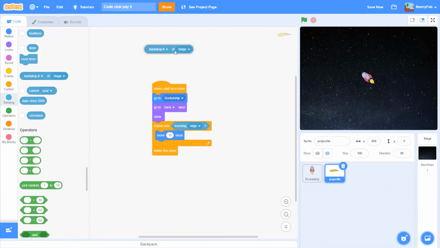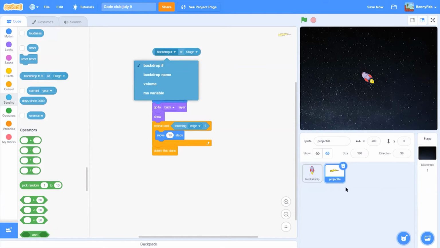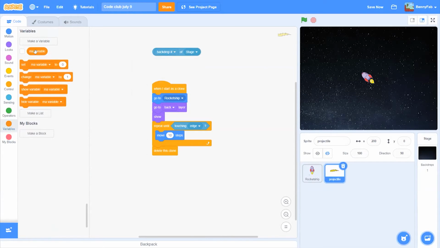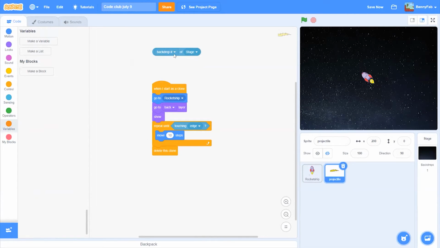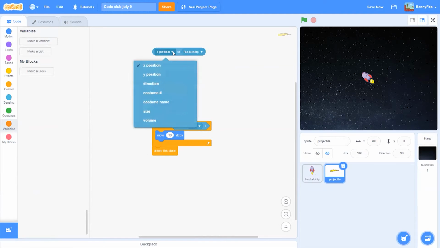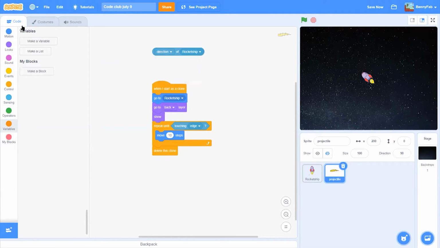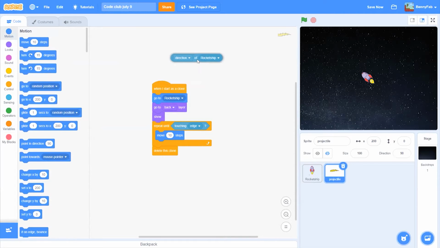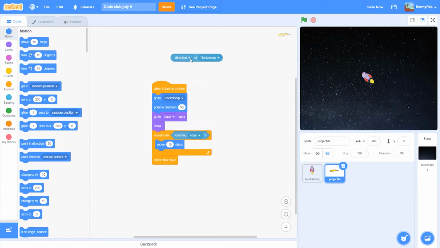So this is a very useful block to get information about other objects in your game. So you see, I have a bunch there. I can have the background name, the volume, and access to my variable. If I go and select the rocket ship, I see I have access to a bunch of information about the rocket ship, its position, X, Y, and its direction, which is what I want. And now let's say point in direction, same as rocket ship.